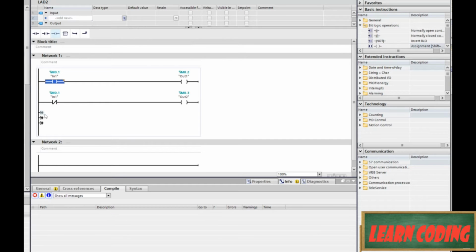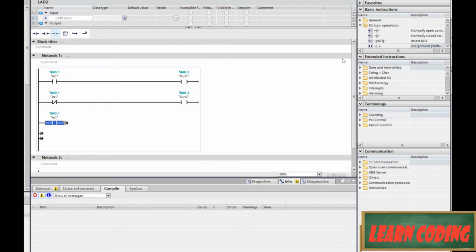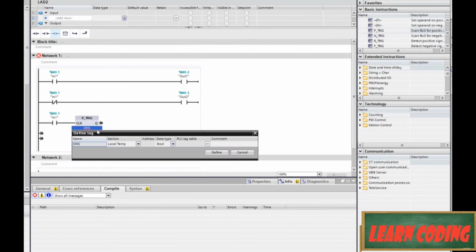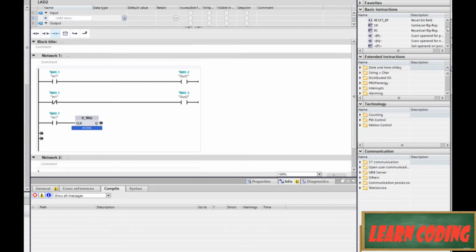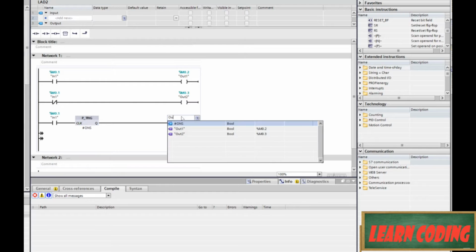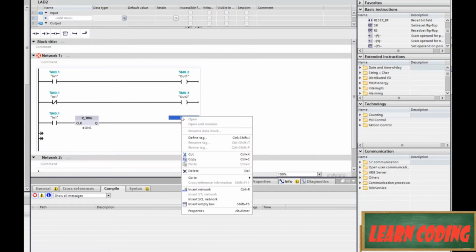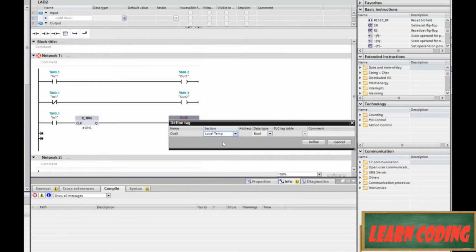And copy, I'm going to put one more of these here, and now we're going to experiment with our p-trig. So let's just drop that in there. ONS, and we'll define that, and that one we don't need to monitor anywhere, so we'll just make that local static. And let's give ourselves one more assignment, so I'll just paste that in there, but I'm going to change that to out3. And we'll define that one as global as well.